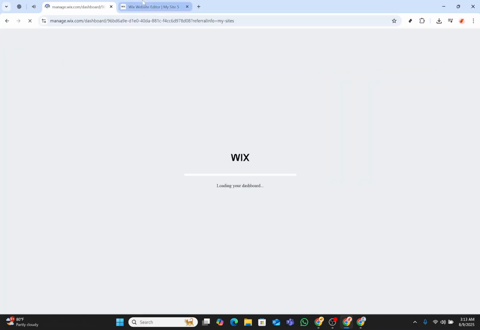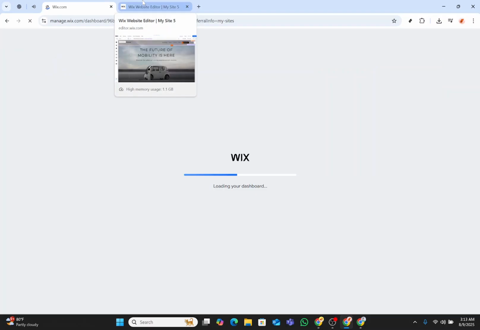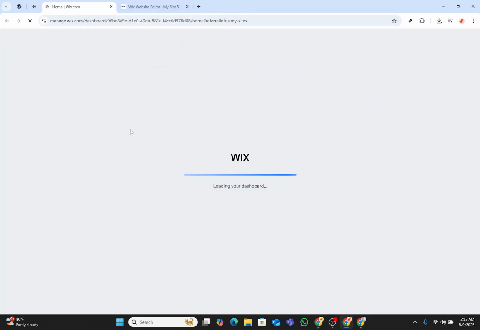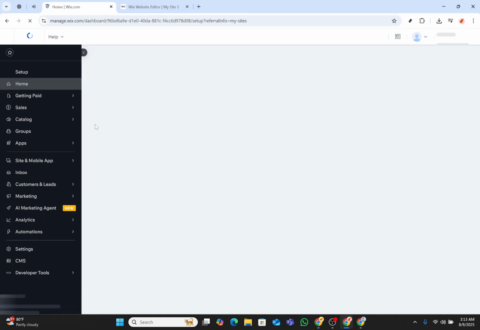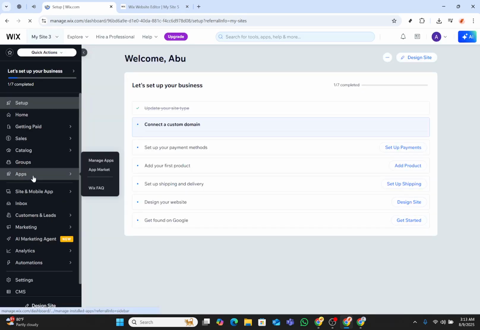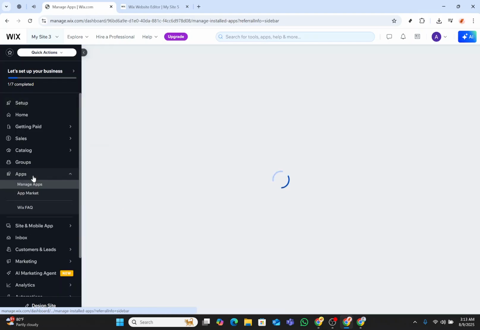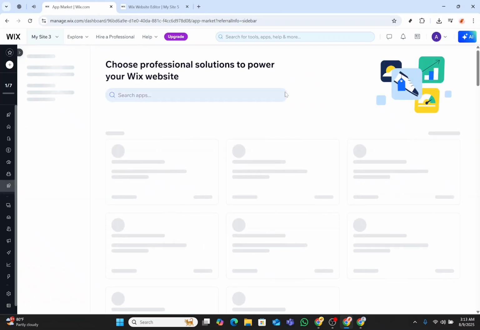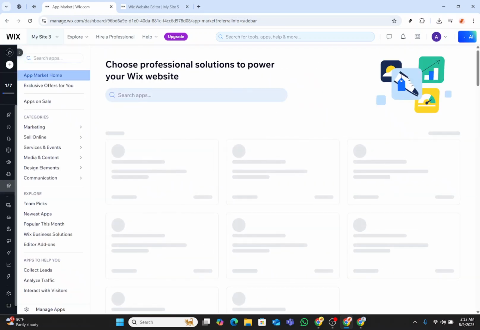With your site selected, navigate to your site's dashboard. On the left-hand side, you'll see an option labeled Apps. Click on this to access the App Market. This section opens up a world of possibilities for your site, allowing you to browse through a variety of applications designed to enhance both the visual appeal and functionality of your website.